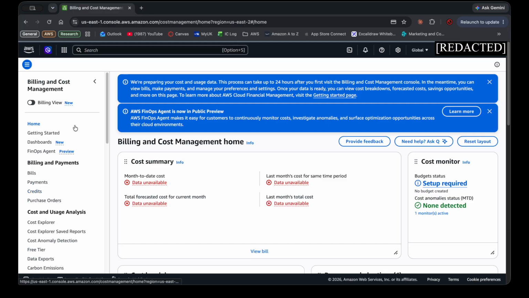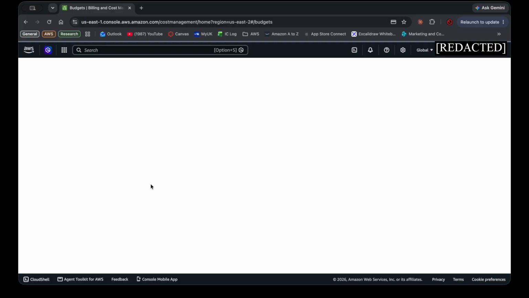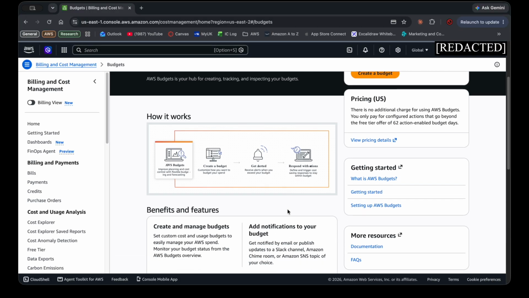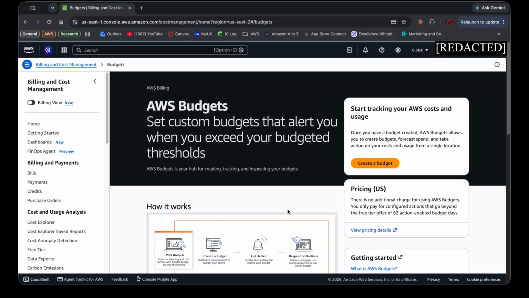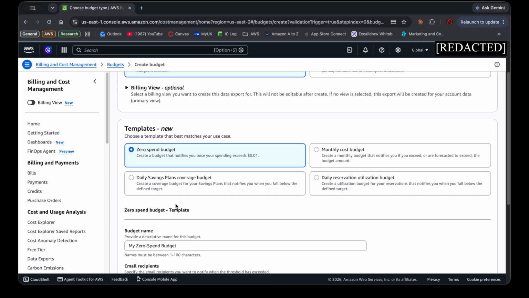So from here, let's try and set up our budgets. They have a lot of information on how to build these things. That's the thing with AWS that I like, is that when you go to a service or something, there's a lot of information on that page about it. So let's just create a budget. We can use a template. We can use a zero spend because I'm cheap. I don't want to spend any money. So if anything is being used, it will then alert me.